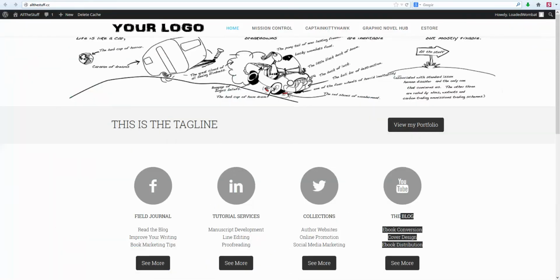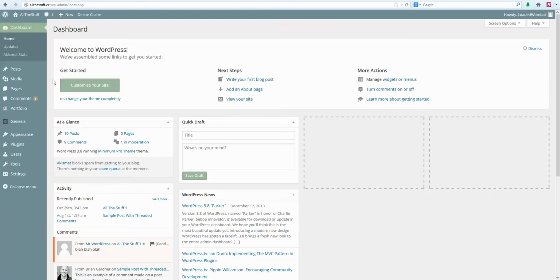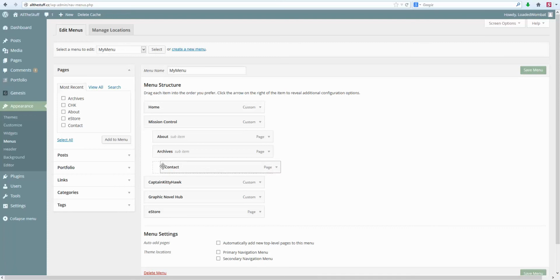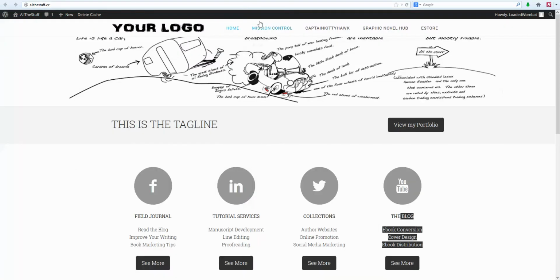So the first thing is the menu items. How do we get here? If you're not already familiar, it's Appearance. This is the regular dashboard that pops up, Appearance menu on the left here. And when I get back here, this is how my menu is set up. Home, mission control. I have these easily tabbed in, just moving them over and tabbing them, and that controls the drop down here. So mission control, Captain Kitty Hawk, graphic novel hub, and e-store.